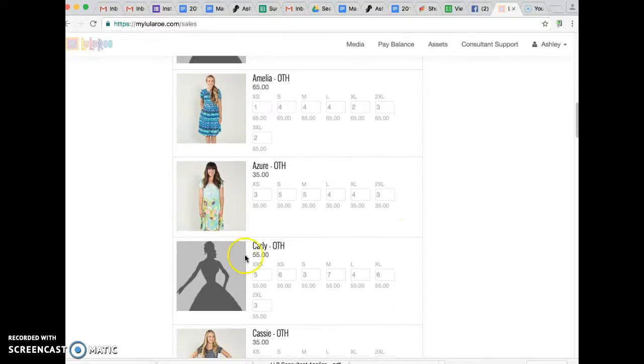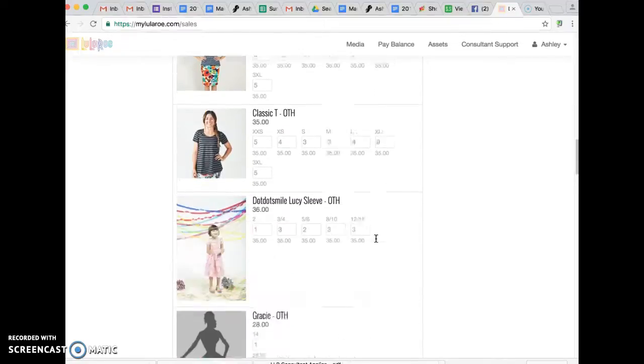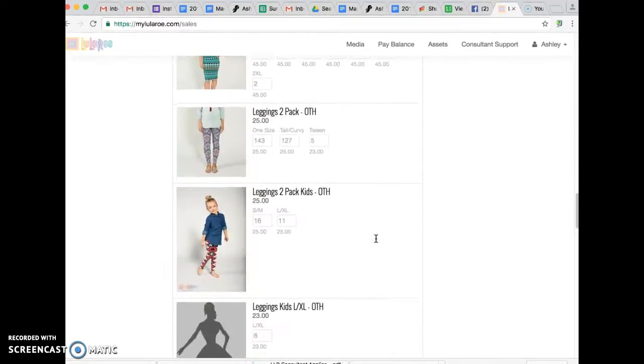Otherwise, you're going to be charging, for instance, Carly's for some reason. When I first got mine, all said they were only $25. So you're going to be invoicing your customers for only $25 when really Carly's are $55. So make sure your prices in the sales button line up with how much they are.